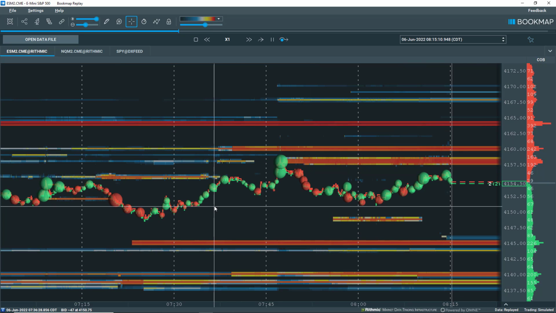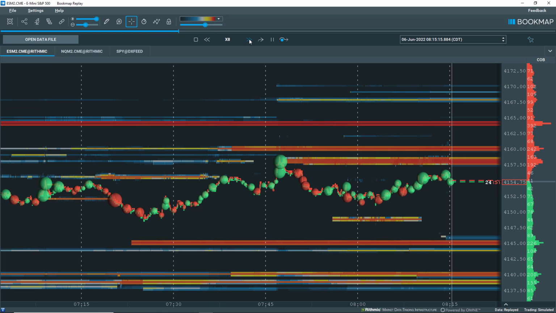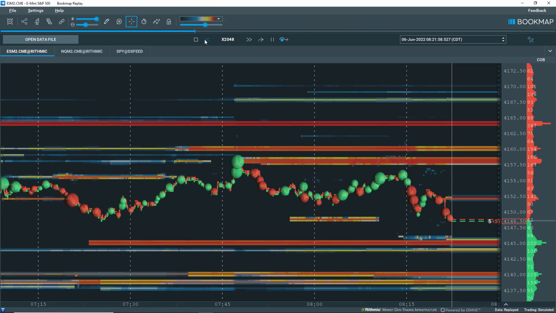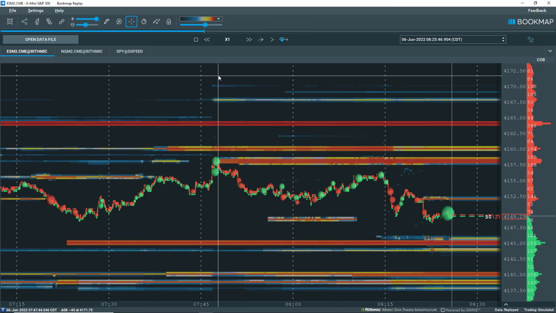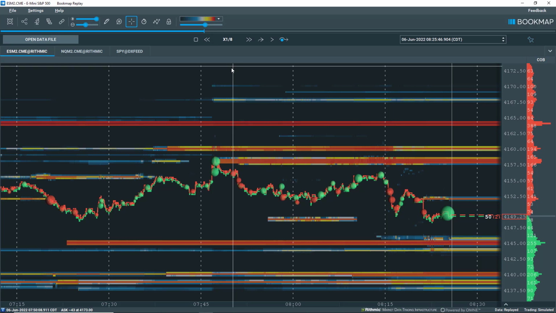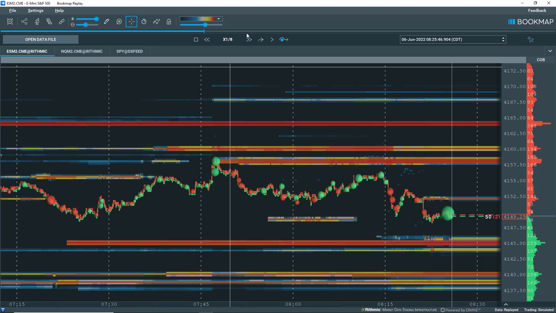You can see more time or less time. Up here, you can speed up the replay mode. You can keep speeding it up quite a bit. You can slow it down. You can pause it. You can play it. All the good stuff that you would expect from replay. You can even put it in super slow mode.